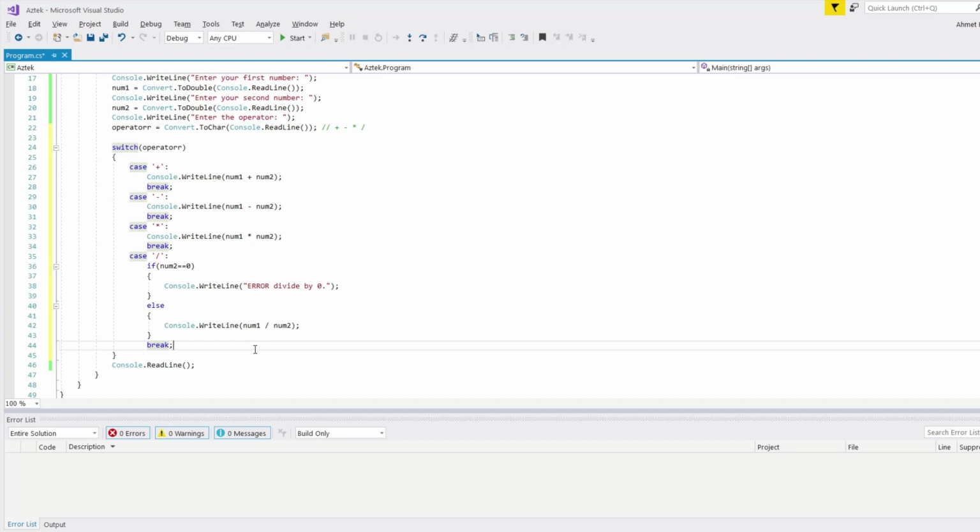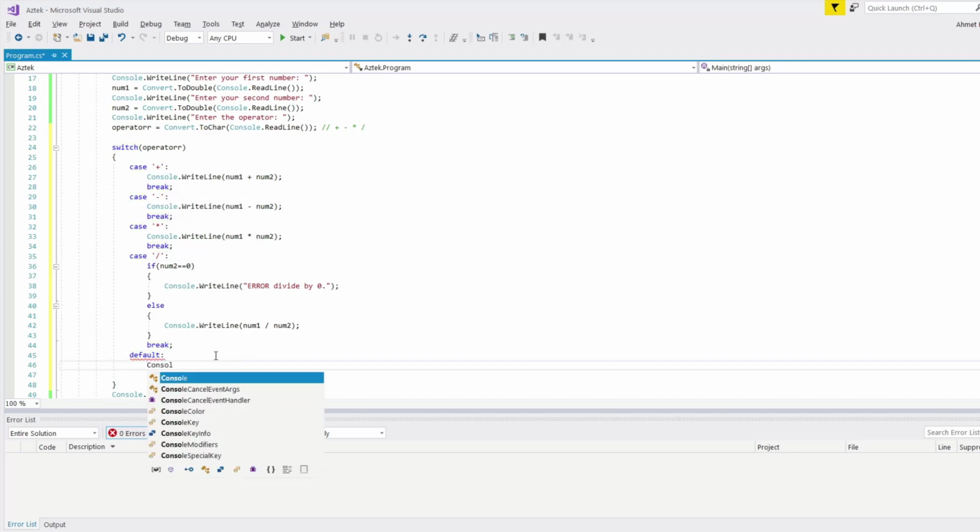Now I can add another thing here. I can just write default. What is the default going to be? It's going to say, if my operator input is none of the above, so it's not plus sign, minus sign, etc., what's it going to do? It's going to say you entered the invalid input.